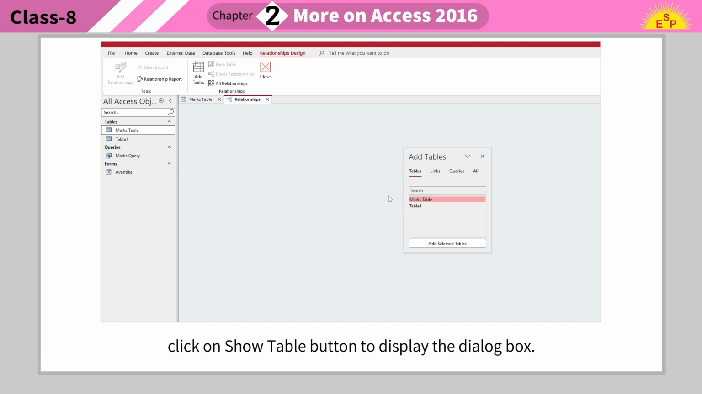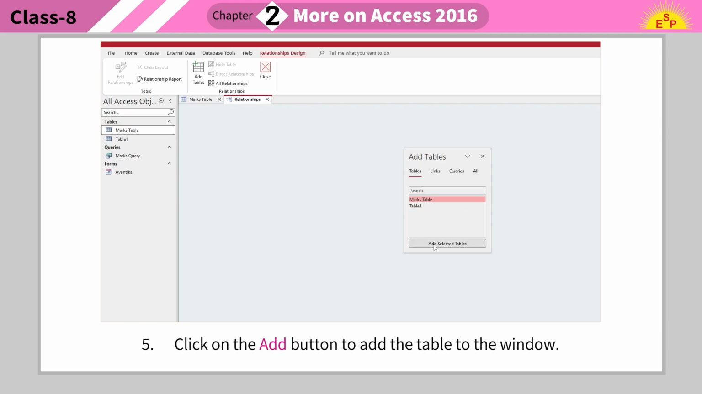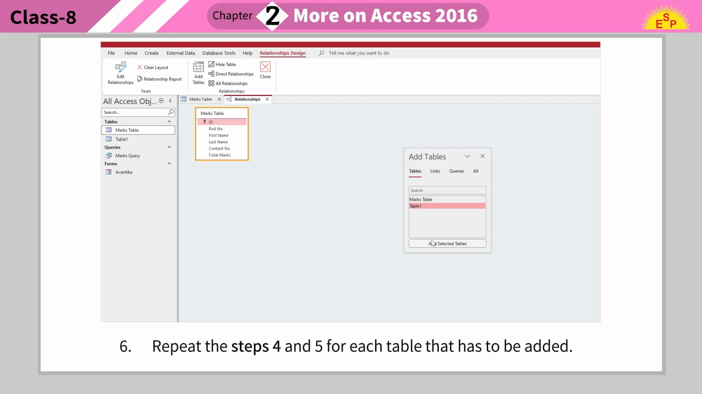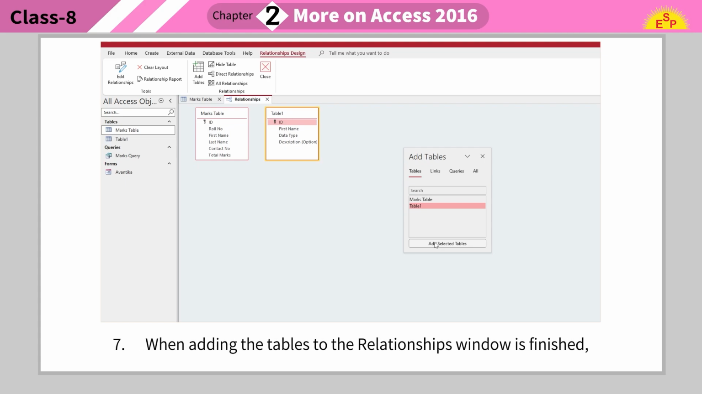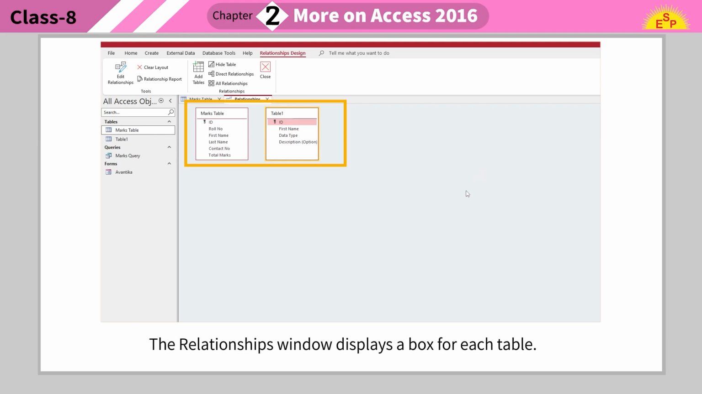Step 3. If the Show Table dialog box does not appear, click on Show Table button to display the dialog box. Step 4. Click on a table to add to the Relationships window. Step 5. Click on the Add button to add the table to the window. Step 6. Repeat steps 4 and 5 for each table that has to be added. Step 7. When adding the tables to the Relationships window is finished, click on the Close button to remove the Show Table dialog box. The Relationships window displays a box for each table.